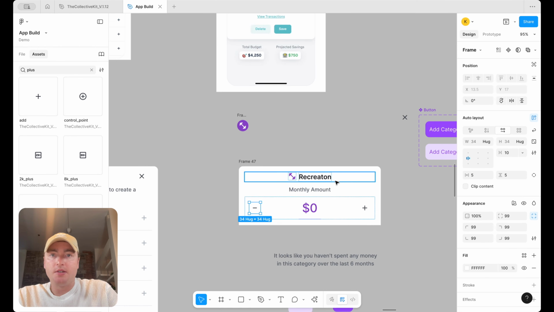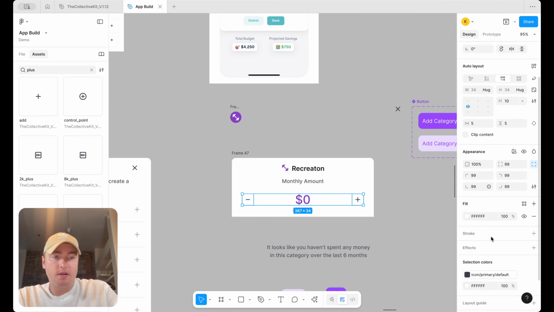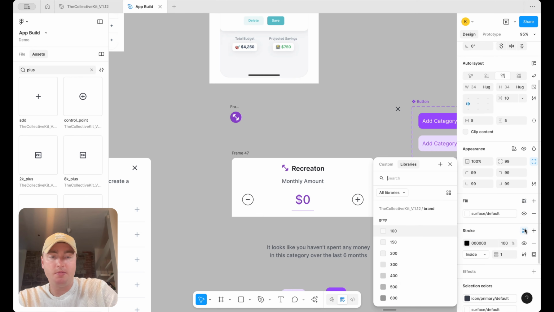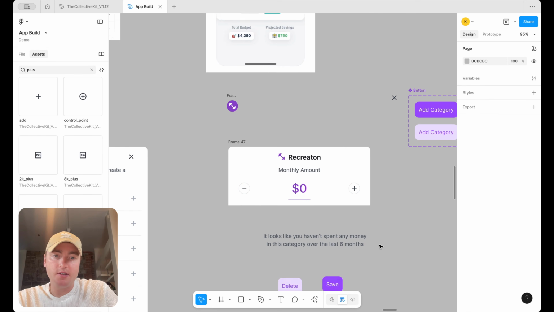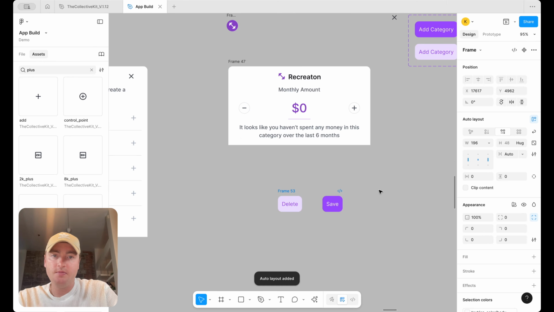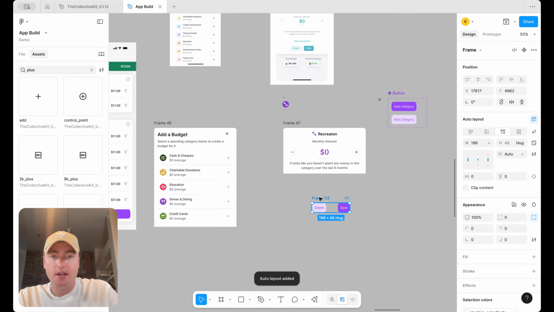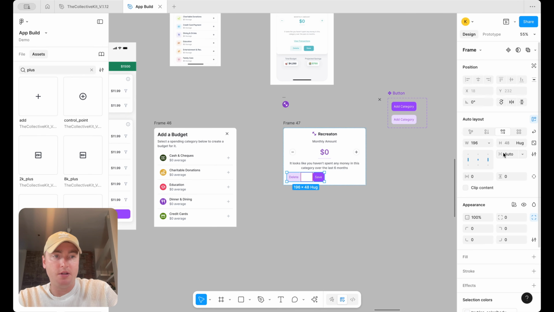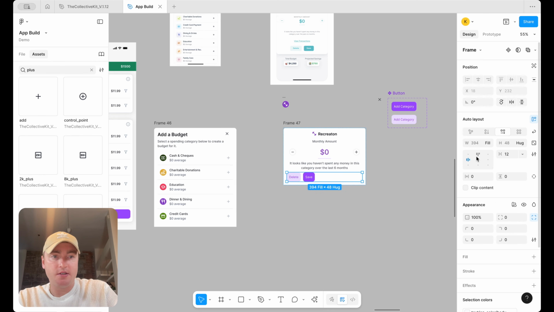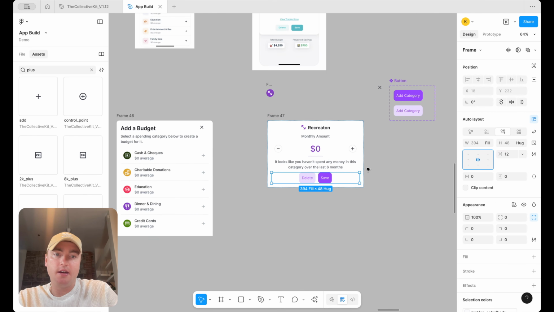And one thing too that I'm noticing here is we kind of want these to stand out a little bit more. So we're going to add a stroke, surface default, and also a stroke, which is going to be our border, default subtle. And then we can add this beneath it. Be sure to set that to fill. And then we can have the buttons as such. And we can position these below. Set these to fill. Just set those to 12 and 12 and adjust accordingly.